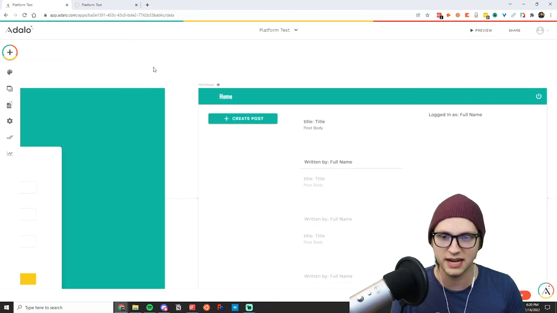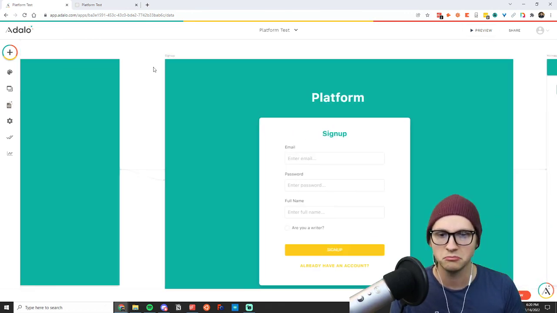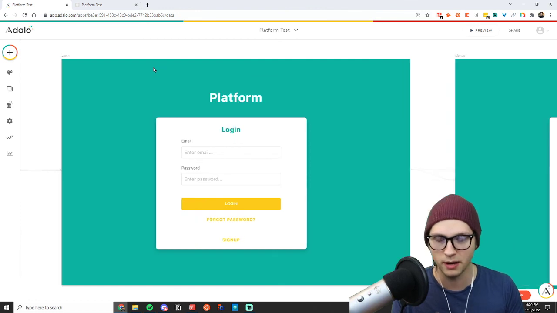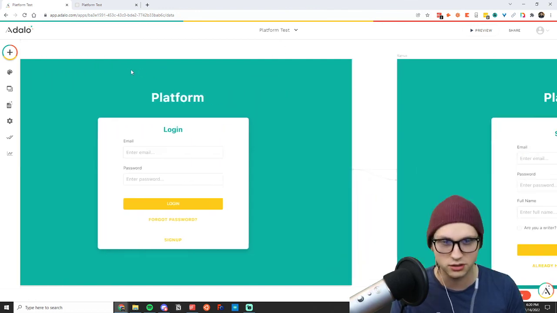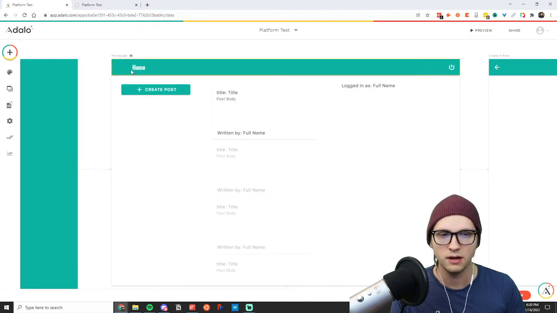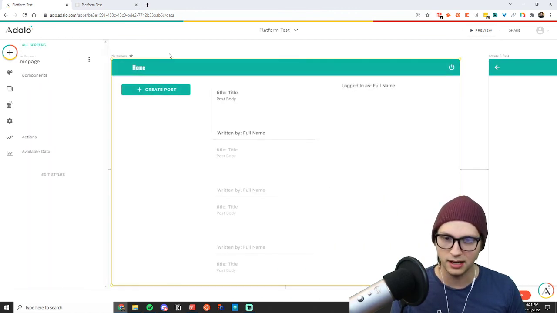And also just a side note, if you don't want users to log in or sign up or anything like that and you just want it to be public, you can just delete the login and sign up pages. You can delete the welcome page. Everything is totally deletable, customizable, from scratch, whatever you want.